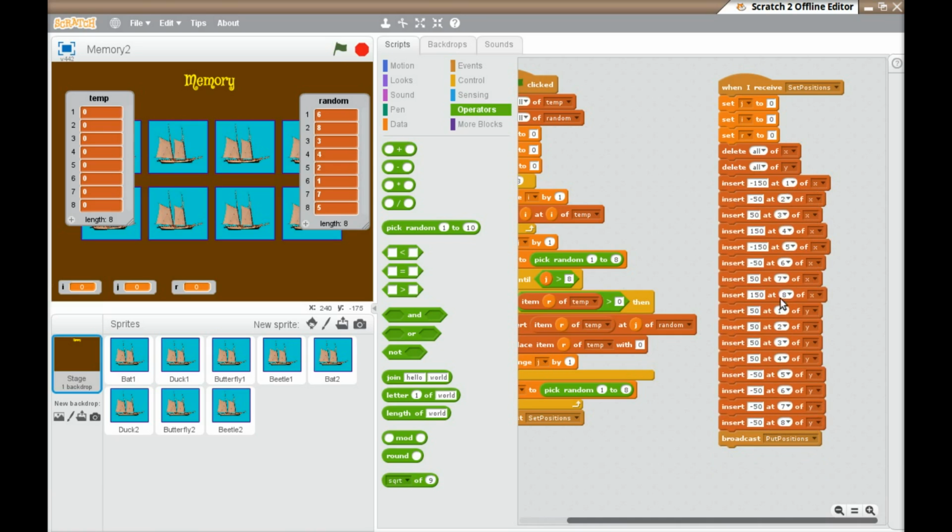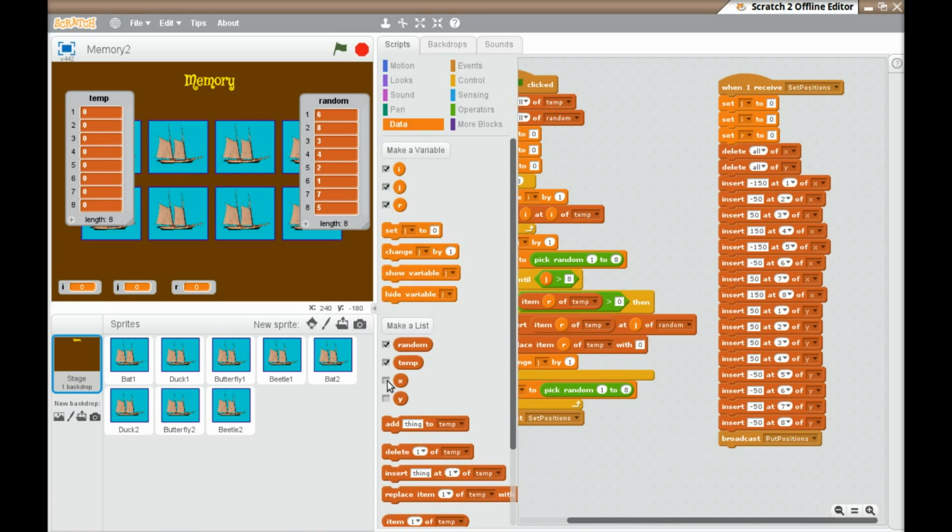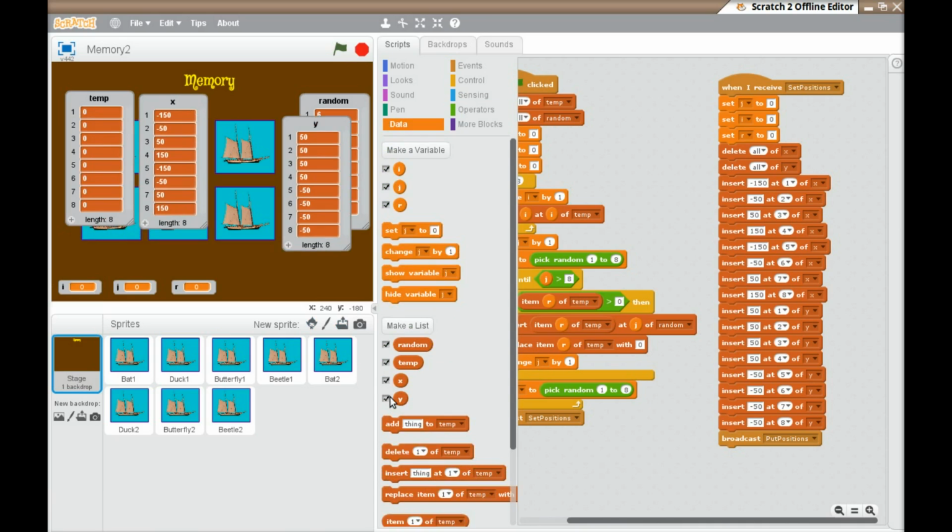Alright, so those positions become the X, and you go, oh, hang on, that doesn't look random. Well, it will be though. See, at the moment those lists, if we switch them on, you'll see what I mean. So let's switch these 2 on. There's your X and there's your Y.